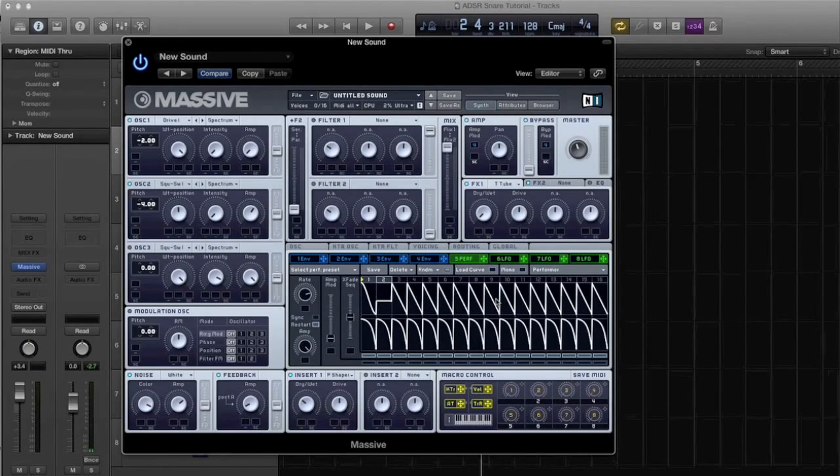So we basically have that. And now we're going to take envelope number 1 and drag that all the way up to 64 in oscillator 1 and put it here and drag it all the way up to 64. That just adds a little bit more sharp attack to the sub sound that we have layered in there.